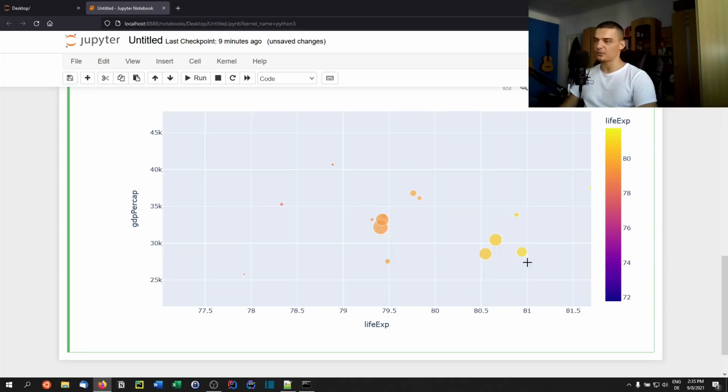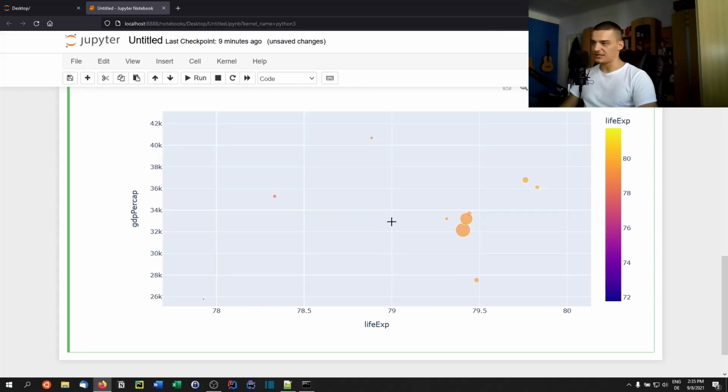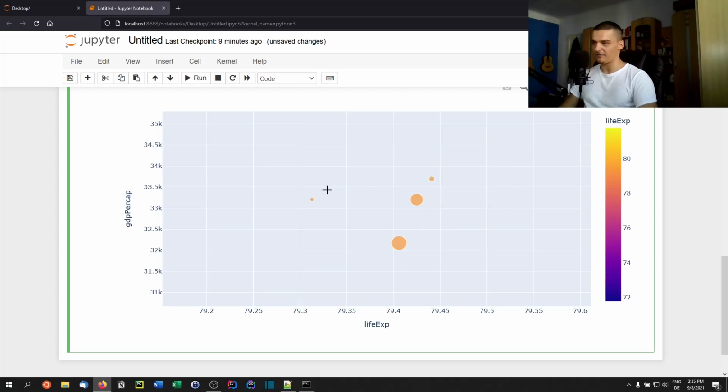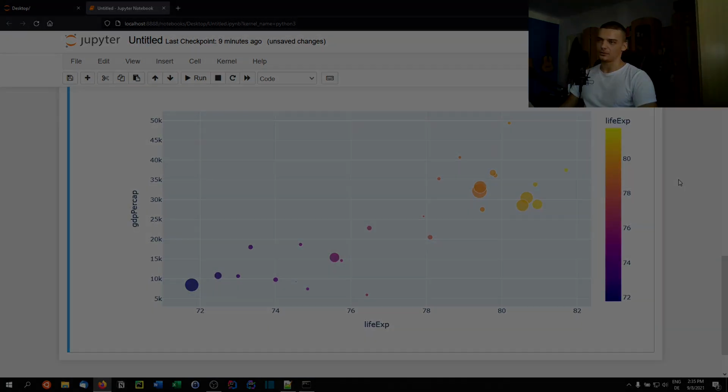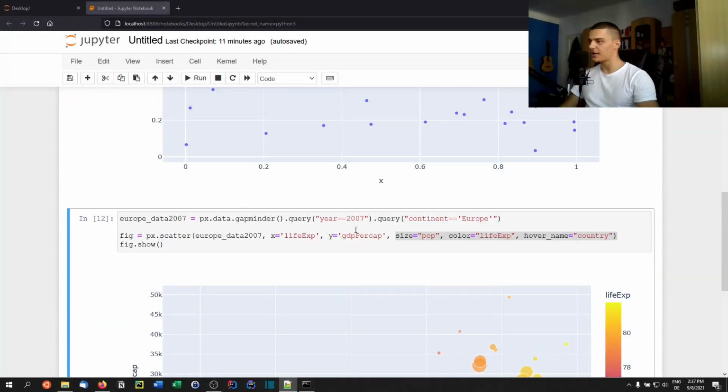We can also zoom in. We can see, okay, what are the details here? What do we have here? Okay, we have Belgium, we have Finland, we have United Kingdom. Then I can auto scale again. And this works with 1 line of code. In Matplotlib, this would be way more difficult. Now let's look at other types of plots as well.